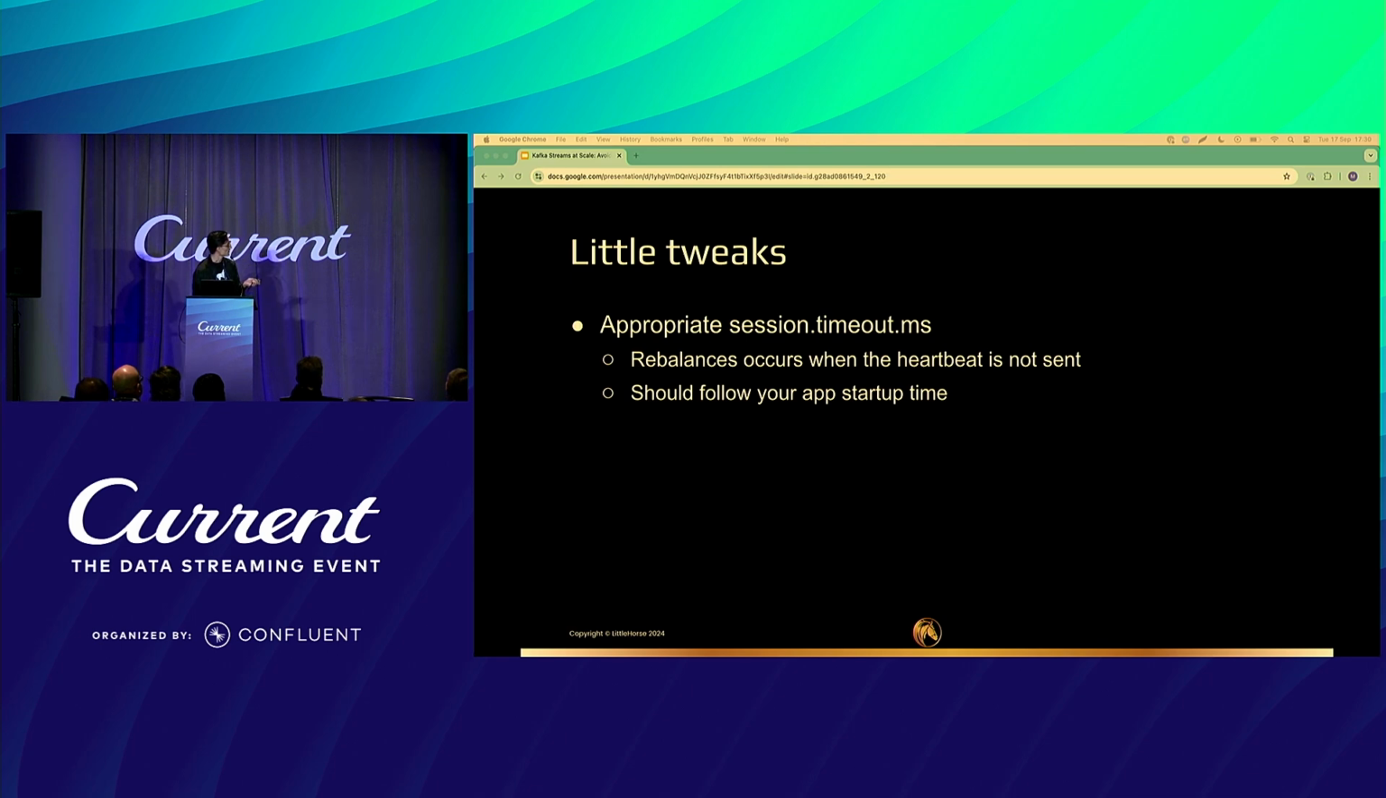Other little tweaks right here. Make sure to always set up the appropriate session timeout. And what does the session timeout do? So we know that Kafka Streams has a heartbeat thread. Aside from the stream threads that we saw, we have a heartbeat thread. And this heartbeat thread is sending heartbeats to the consumer group coordinator every now and then. And when it stops for whatever reason, either network failure or the application fails or whatever, then the consumer group coordinator is going to kick it out of the group when this session timeout kicks in.